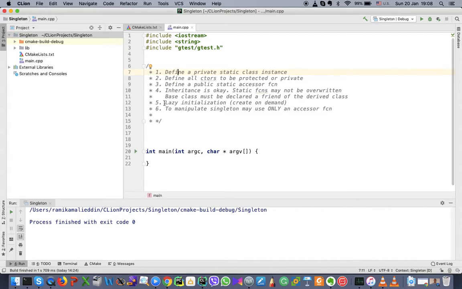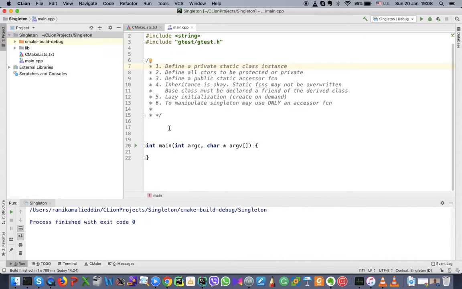Fifth rule is that we have lazy initialization on demand. And sixth, to manipulate a singleton, a client, let's say our main function, may use only the accessor function that we provided here in step 3. Okay, now we know all the rules, and normally people define from 5 to 10. I'm going to stick to these 6 in order to implement singleton properly.